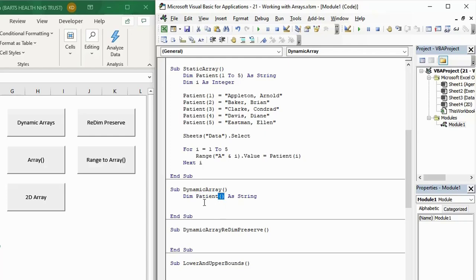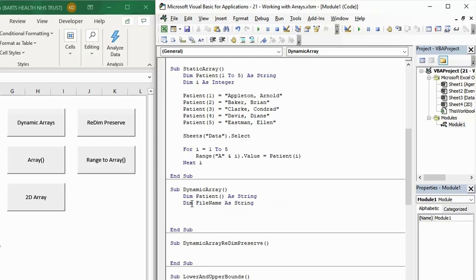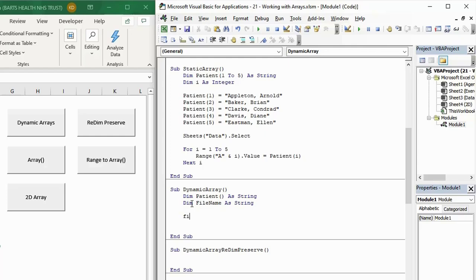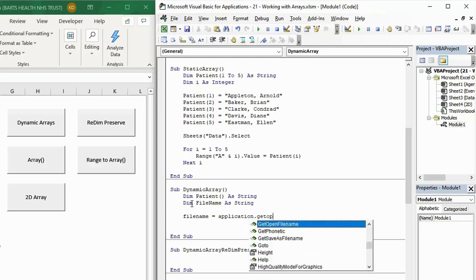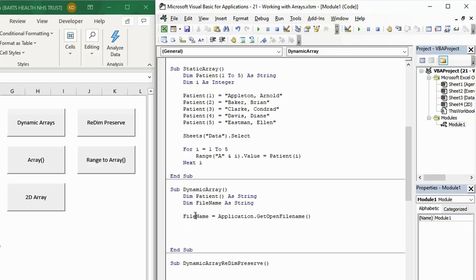So I'll first show you maybe an inefficient way that works, but it's not the best way of working out what the size of the array needs to be. And then we'll see how we improve on the code. So let's say our data is coming from an import. Let's declare a variable for the file name of the file we want to import. And let's use the application object get open file name method to get the file name.